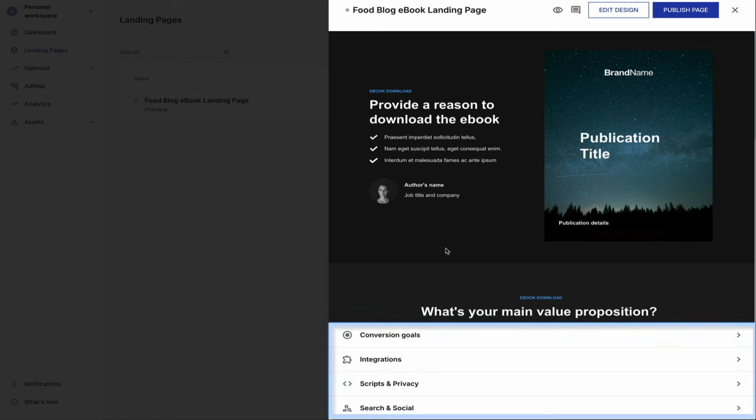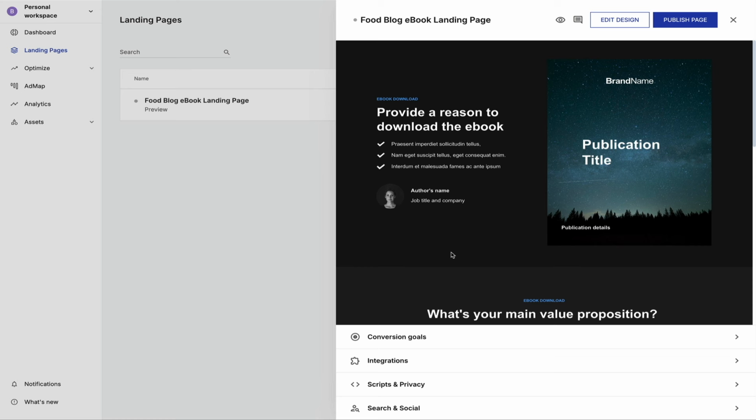But if you look below there, you can also set conversion goals, add integrations, insert scripts and privacy settings, as well as adjust the search and social settings. And we'll touch on all of these things before we publish this page and make it live, but this is like your settings hub for a specific landing page.